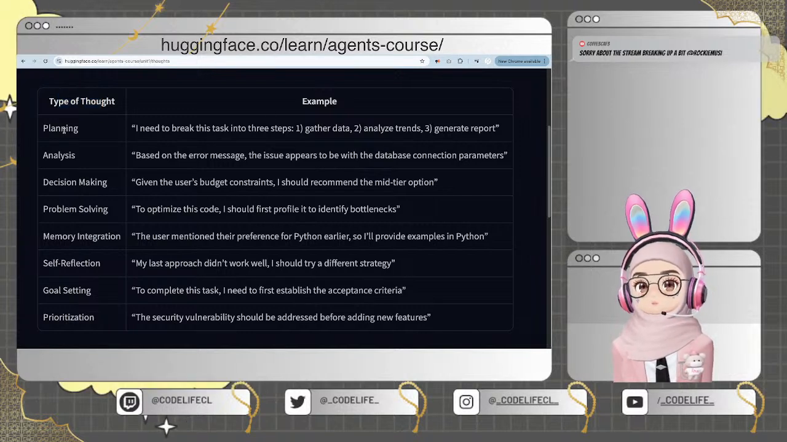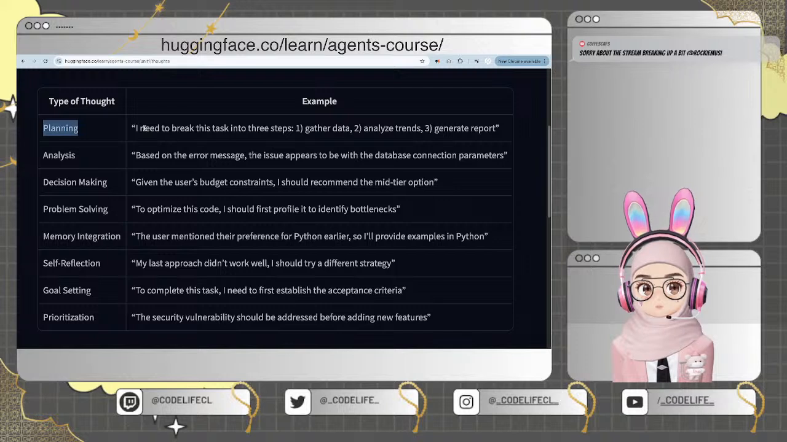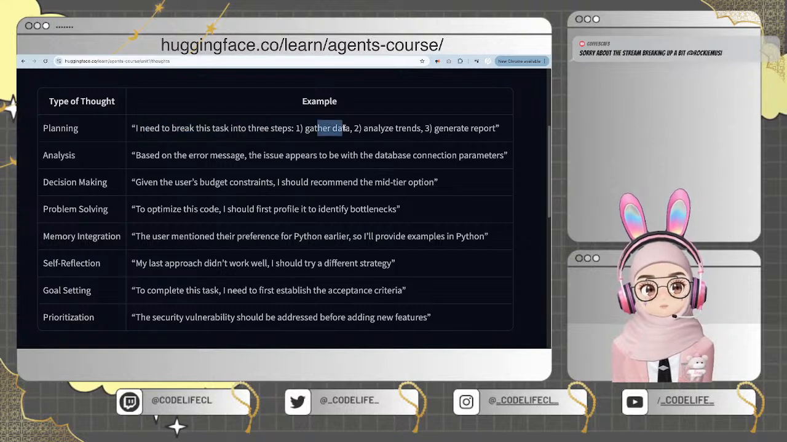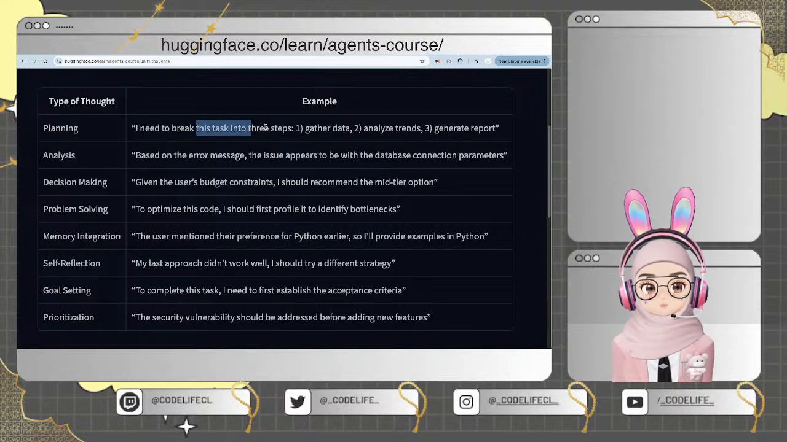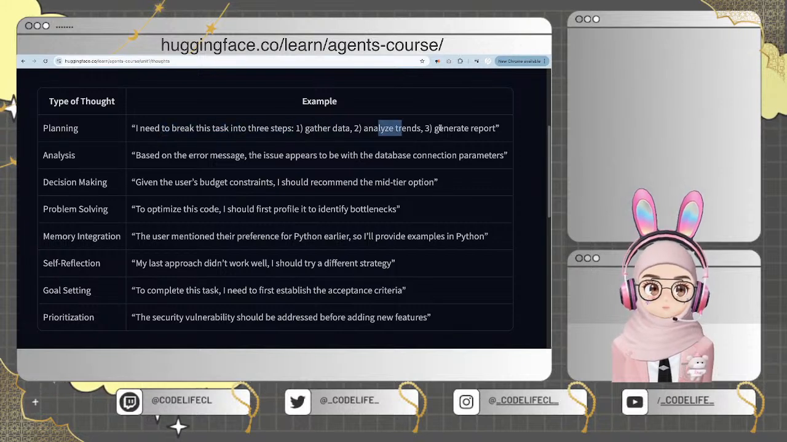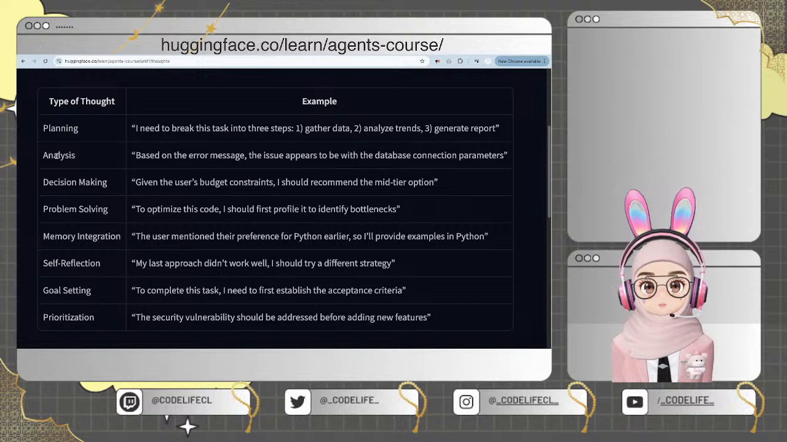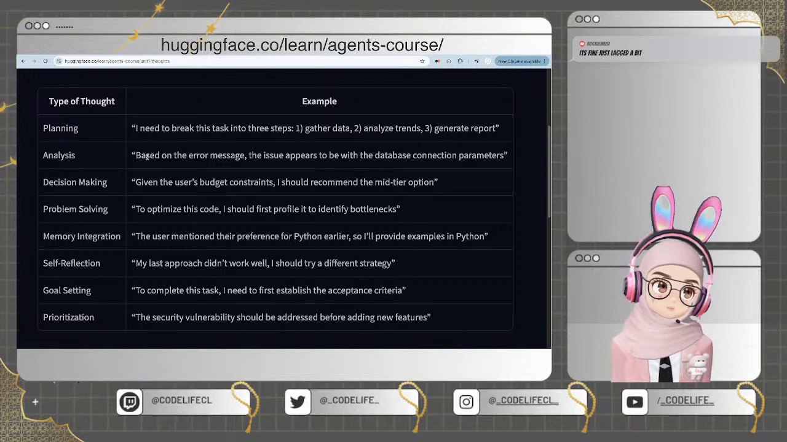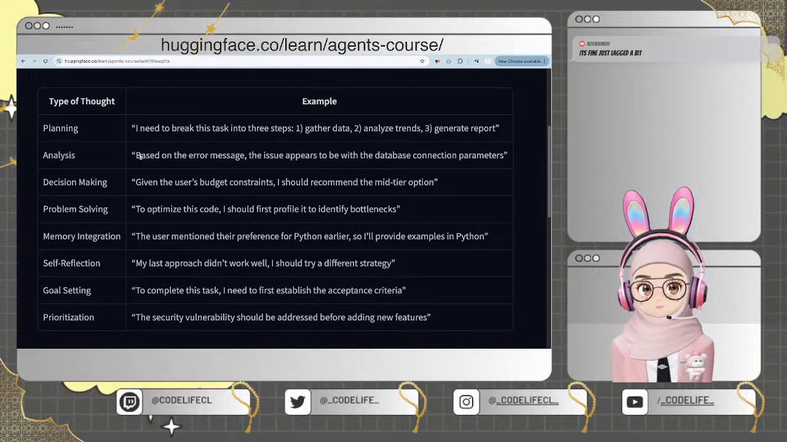Okay. So planning would be, oh my god, why is this so... It's reading everything. Gather data. Okay, yeah. An example would be breaking down things into steps, like gathering data, analyze trend, generate report, analysis. I don't want to read those examples. It's too much. Okay, it was lagging. All right, thanks.